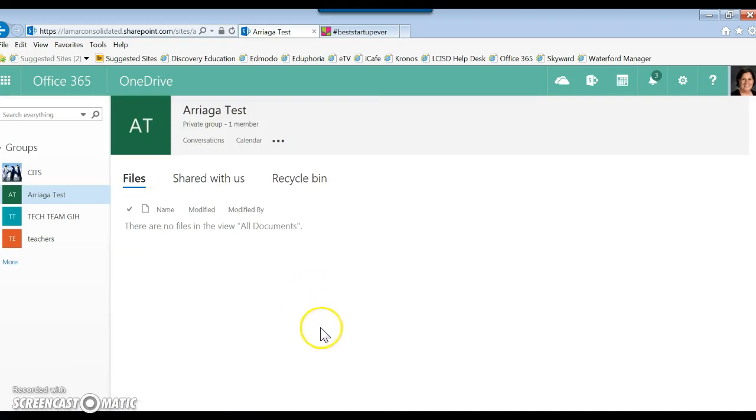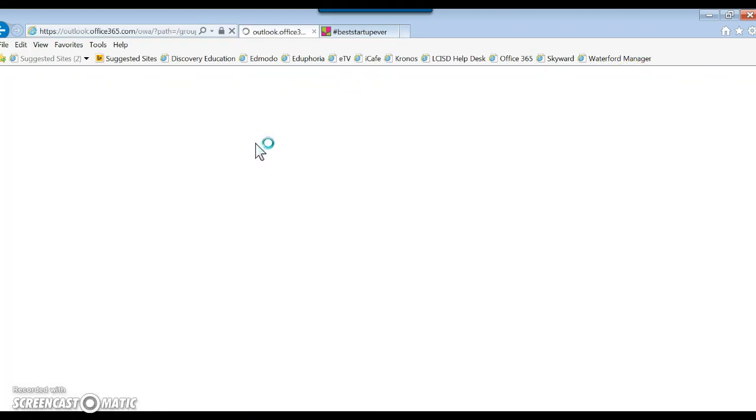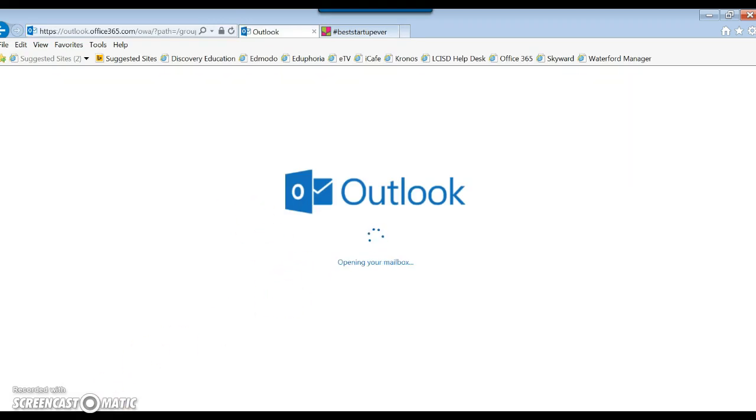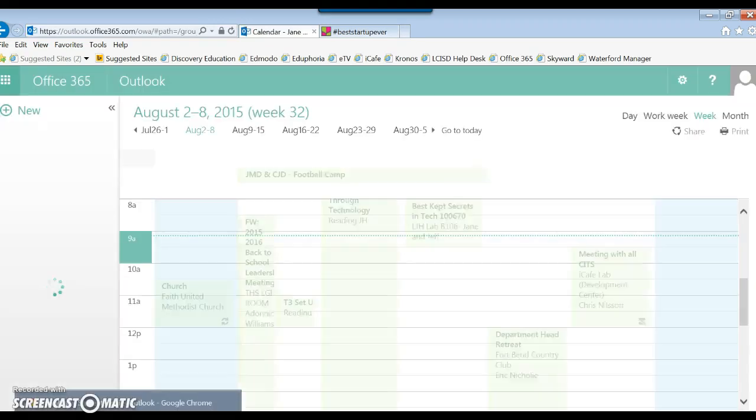Let's see. So I wanted to just point this out, that this is a new way. I have not used it with students. I have used it with colleagues. I do think that it is a nice way to do things, especially the calendar feature, because that will show up on the student's account when they log in.